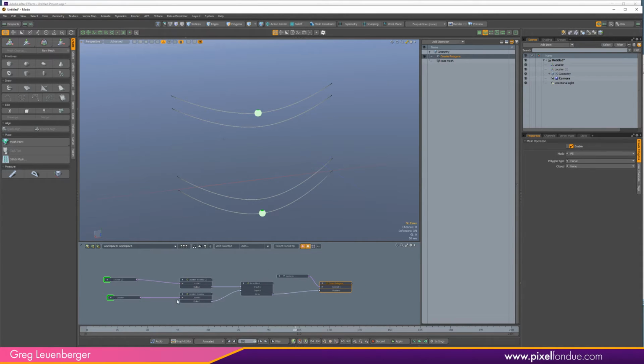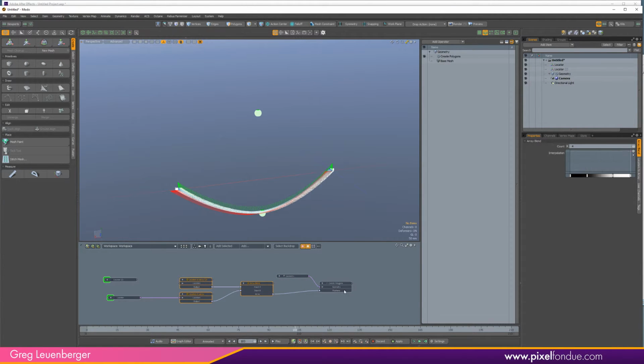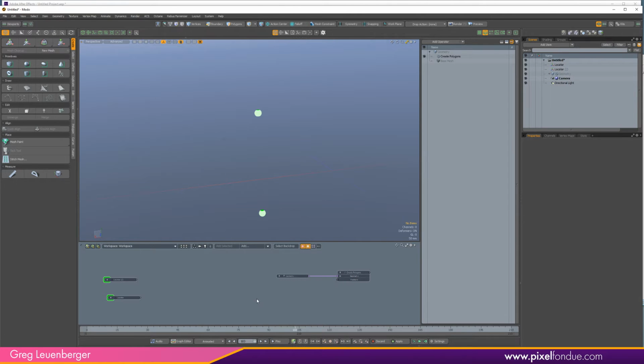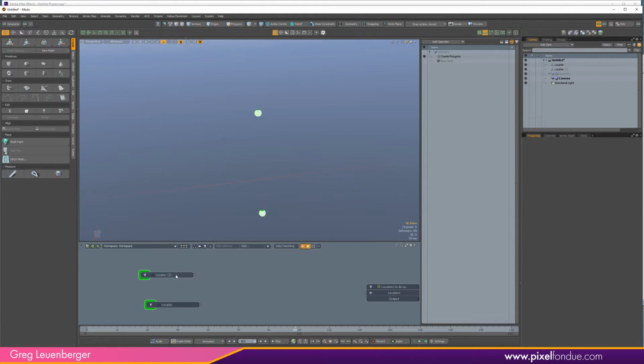So why don't I delete all this stuff. In fact, I'll keep my create polygons right here. Actually, let me undo that. I'll keep this locators to array as well, so let me delete these other 2. And I'll just unplug this for now. We'll get back to that in a second. So I've got 2 locators.